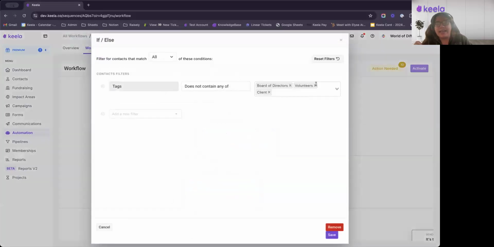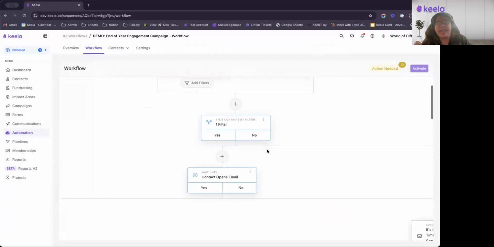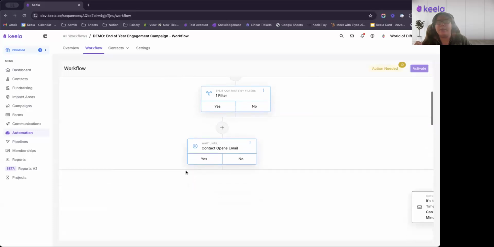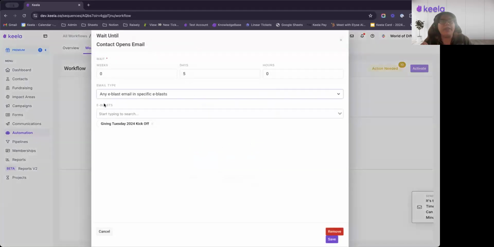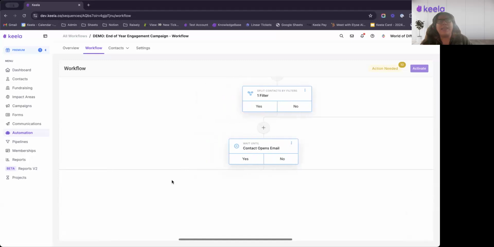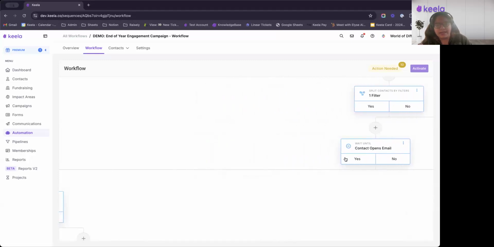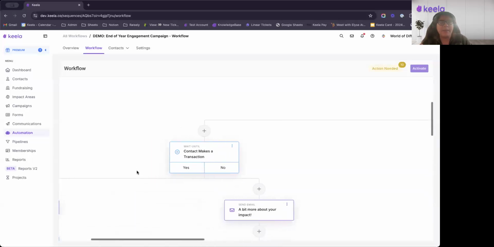If they do not contain any of these tags, they'll continue down to my next step. So first, we're going to wait until a contact opens my email. We're looking to see if they have opened my Giving Tuesday 2024 email, and we're going to wait 5 days. If they open that email within those 5 days, they'll then move down my yes path. Okay, so we'll continue to follow the line across down my yes path.